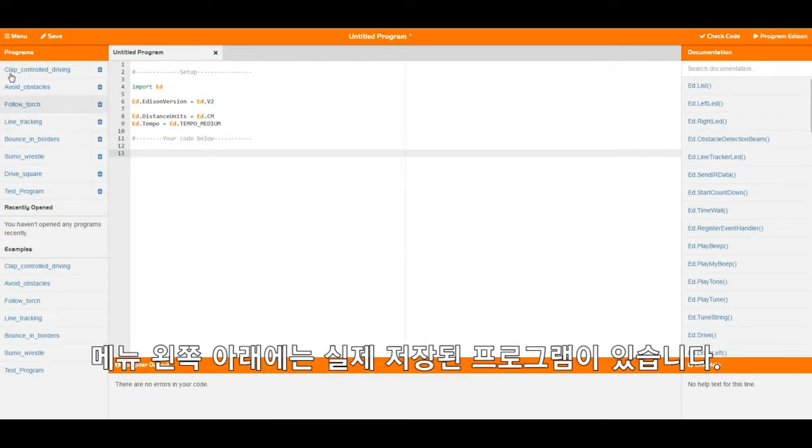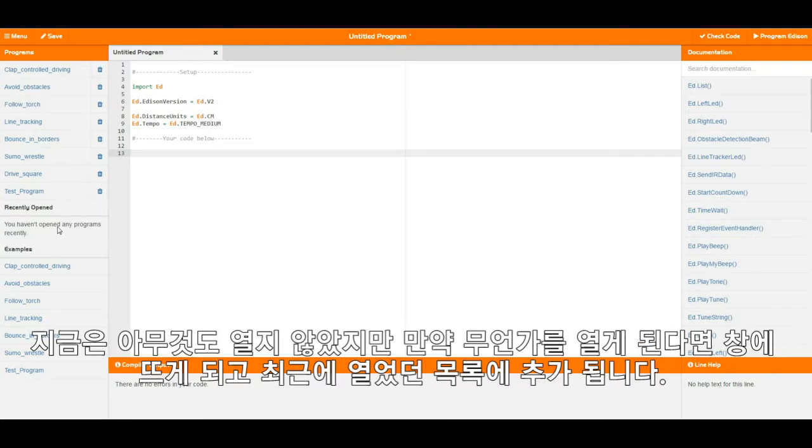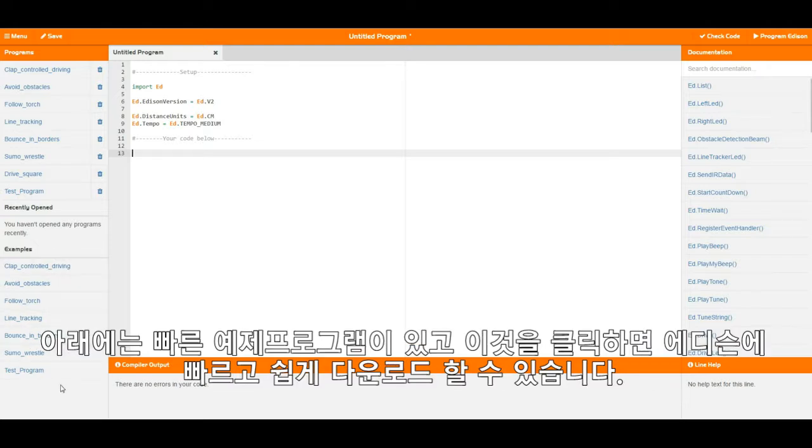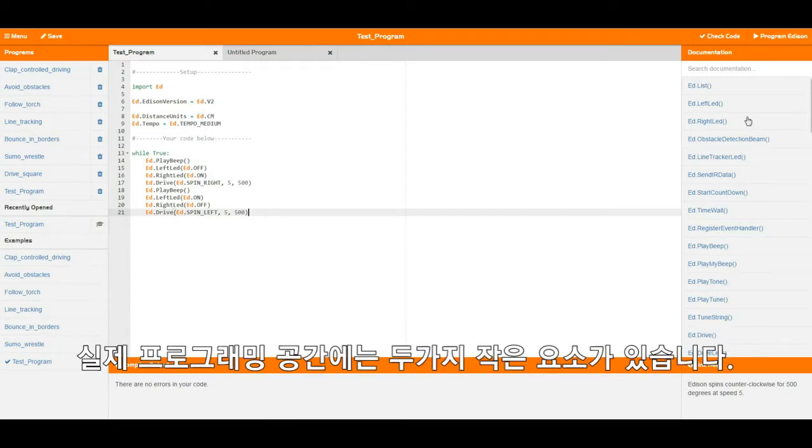Further across on the left, just under the menu, you have your actual saved programs. So these are all the programs that I currently have saved. Underneath that you have recently opened. So at the moment I haven't opened anything, but if I open something it will pop up in recently opened. Then there are some quick example programs down here which you can just click on and download to Edison to get yourself started quickly and easily.